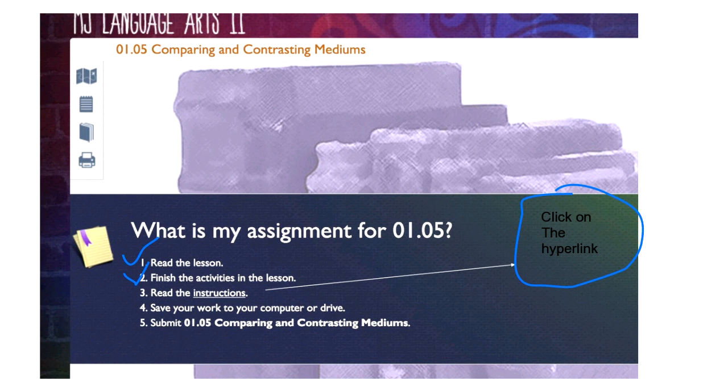And then it says number 4, save your work to your computer or drive. Number 5, submit 1.05 comparing and contrasting mediums. So let's all go ahead and do that right now and click on number 3, read your instructions. So click right on that hyperlink for read your instructions.